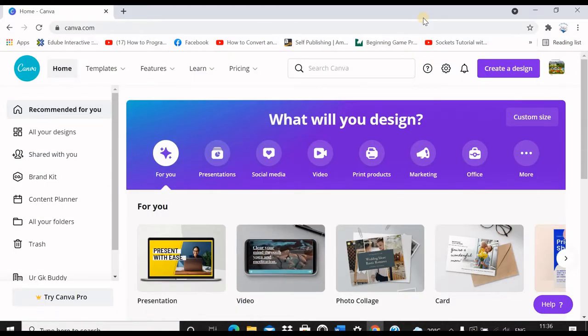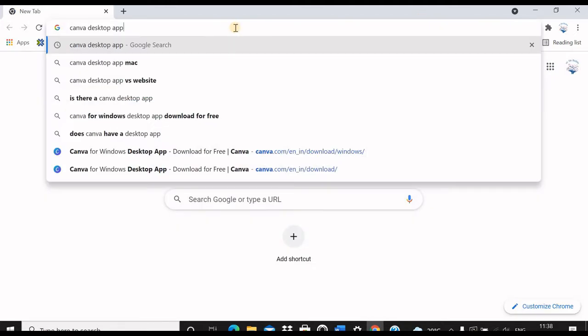On the screen is the Canva homepage. If you already have an account, you can sign in. Otherwise, you can sign up using your email account, or you can use your Facebook or Google account to open a Canva account. Canva also has a desktop application which you can download and work offline.